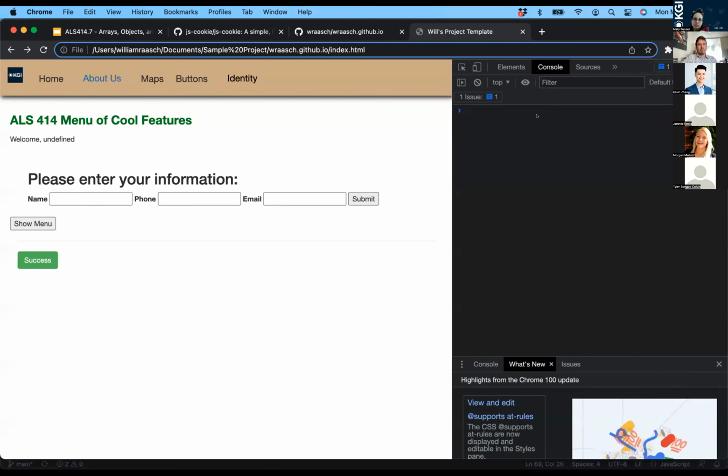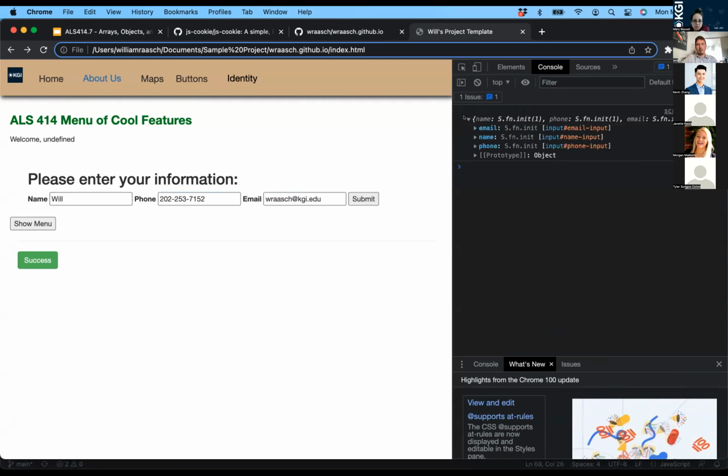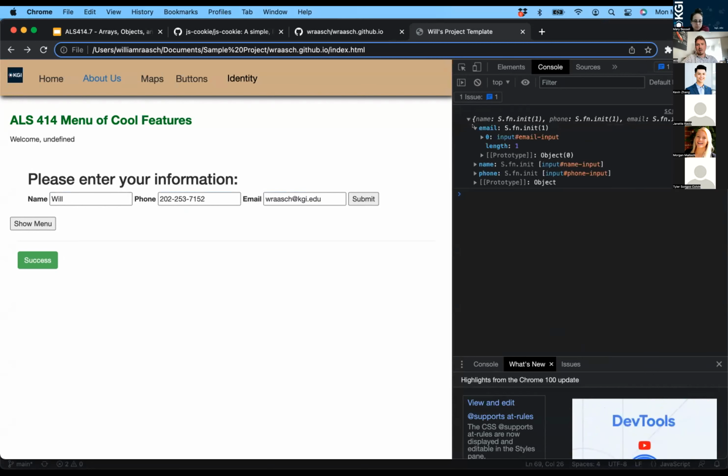Okay, so reload, no more errors. We're good to go. My name is Will. My phone number is 202-253-7251. My email is wrosh@kgi.edu. Click submit. Boom. All right, so I printed out profile, but they're weird, right?